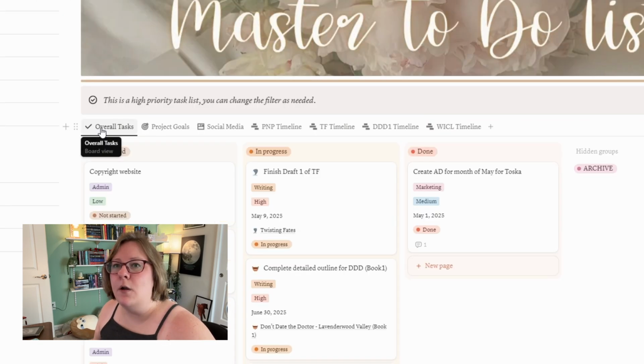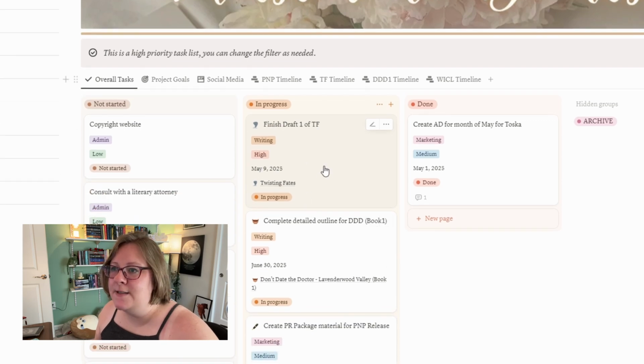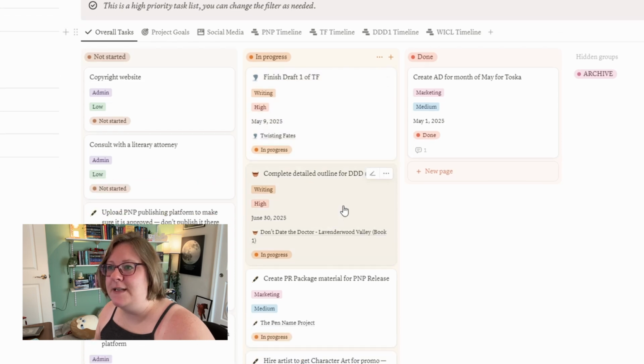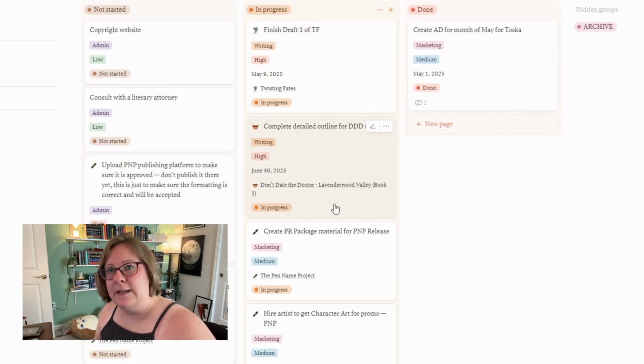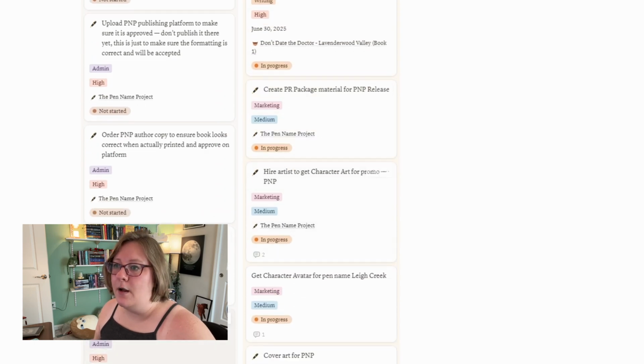So I've got an overall to-do list task thing that I have created off to the side. So these are the big stuff. So finishing the first draft of the current work in progress you've seen me talking about, Project TF. So I got to finish the first draft. And then after that, I'll have an outline that I need to do for the next book that I'll be working on, so on and so forth.